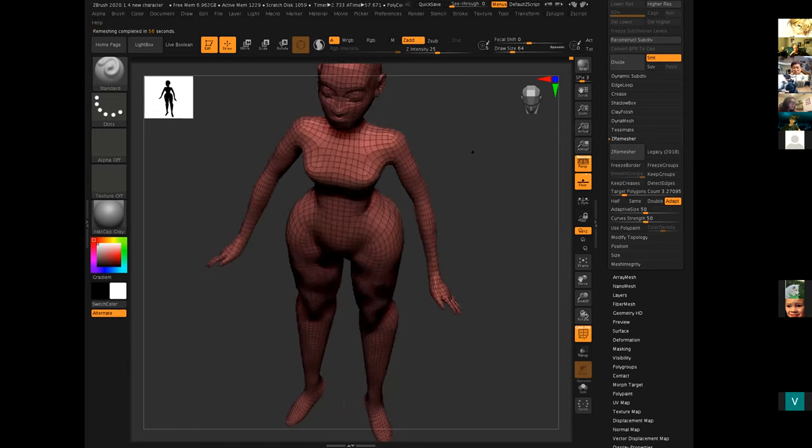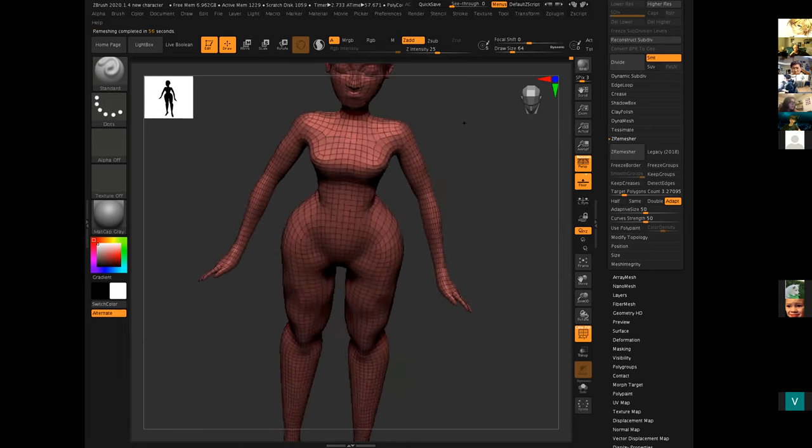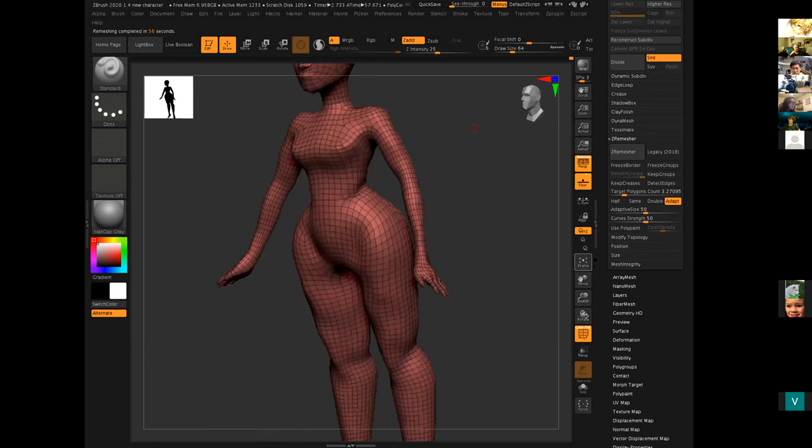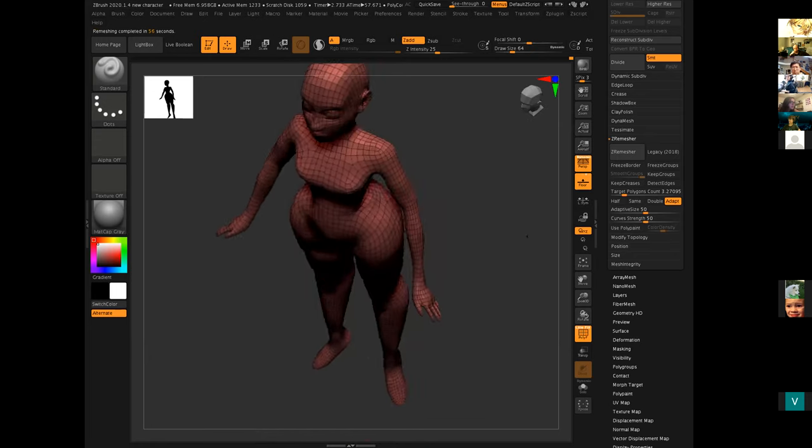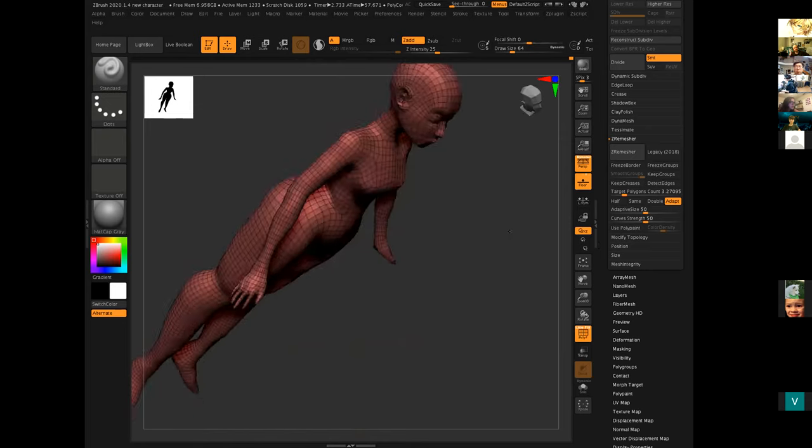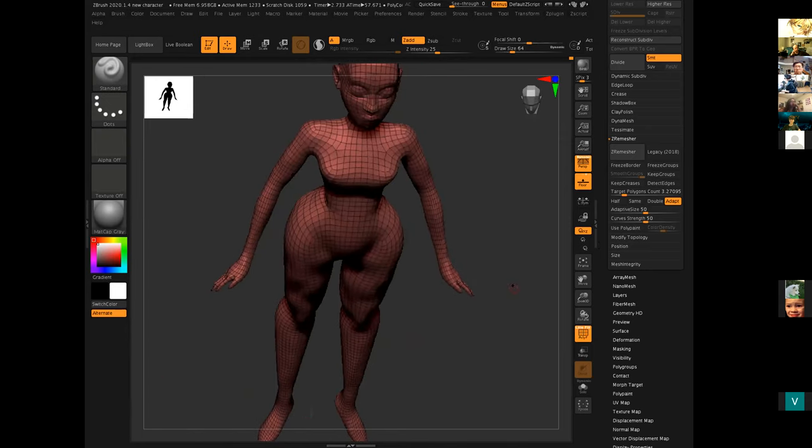My mouth is gone. Yeah, the mouth is gone. Man, the face was so beautiful back then. It really was.